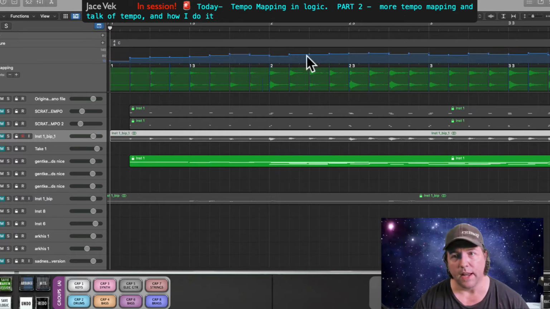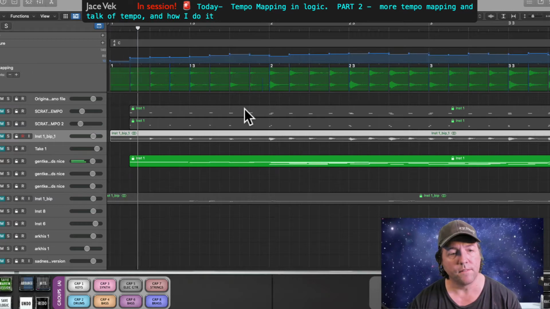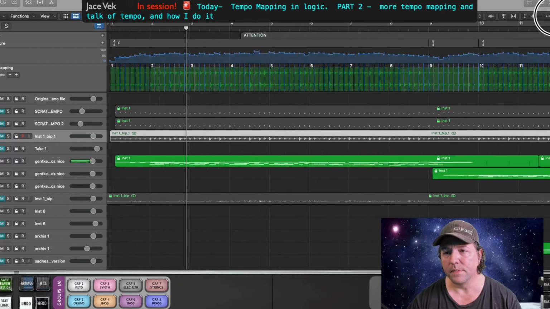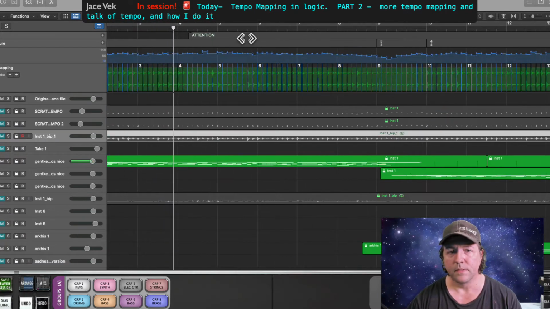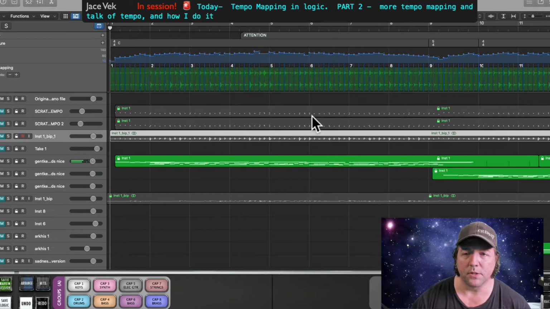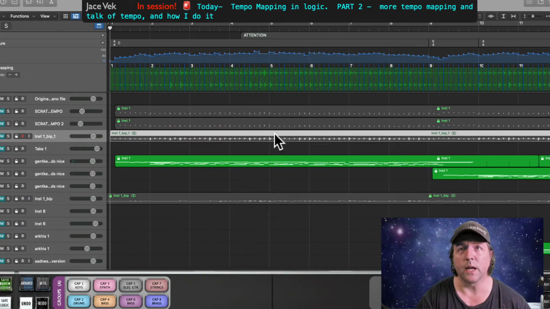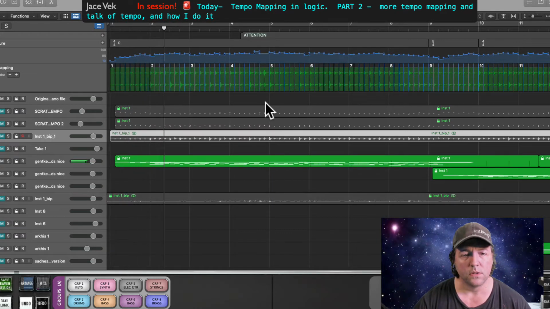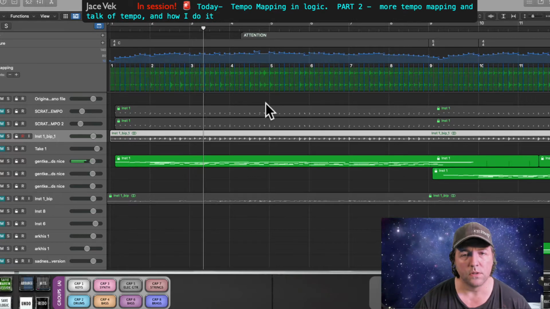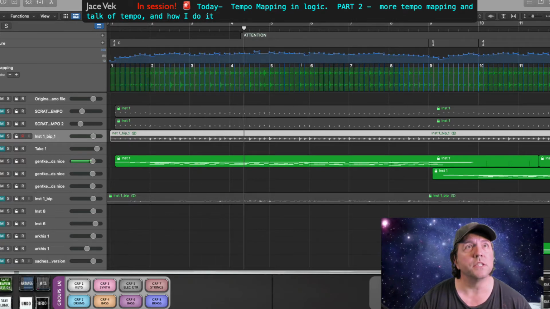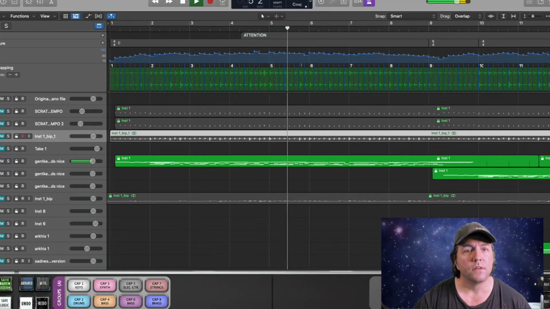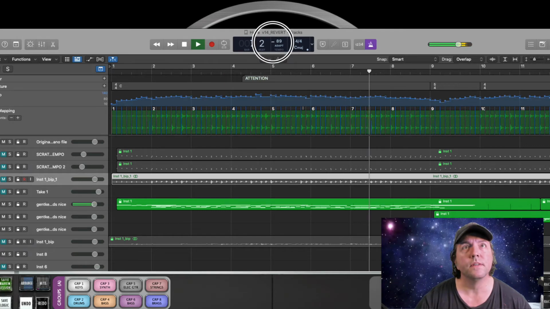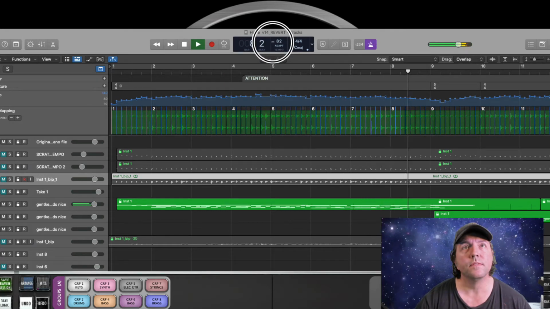So let me go ahead and turn the metronome off. Now let me turn the metronome on and listen how they are now working together. Pay attention to what's going on here. See how that's moving around?